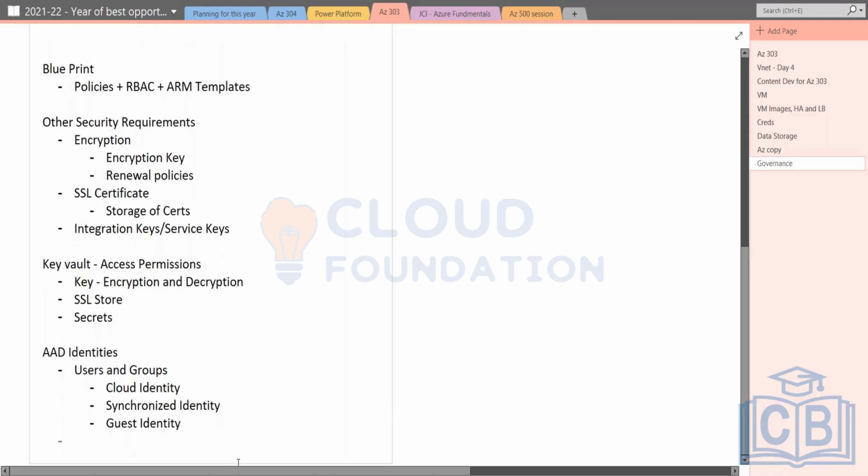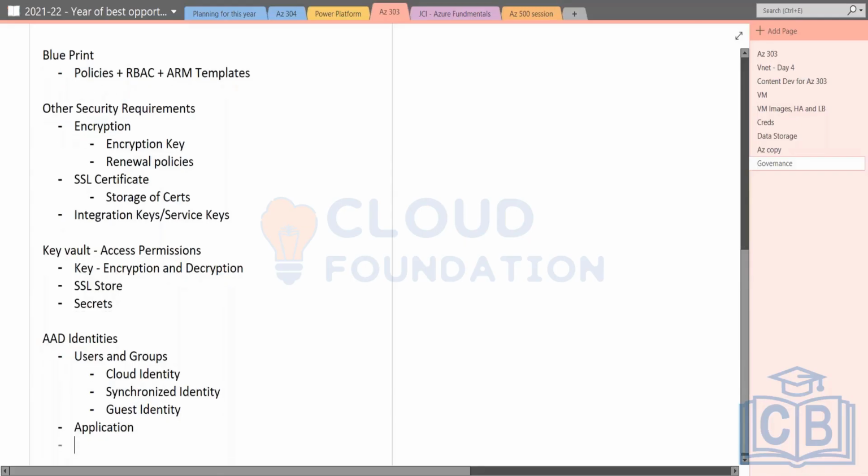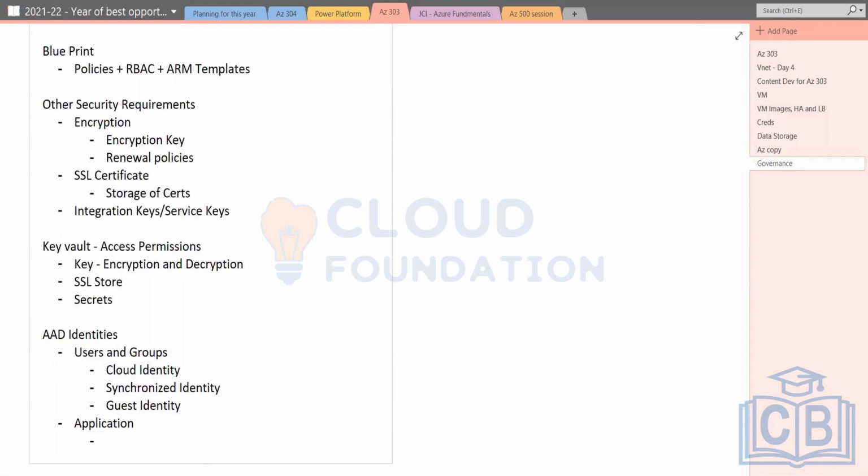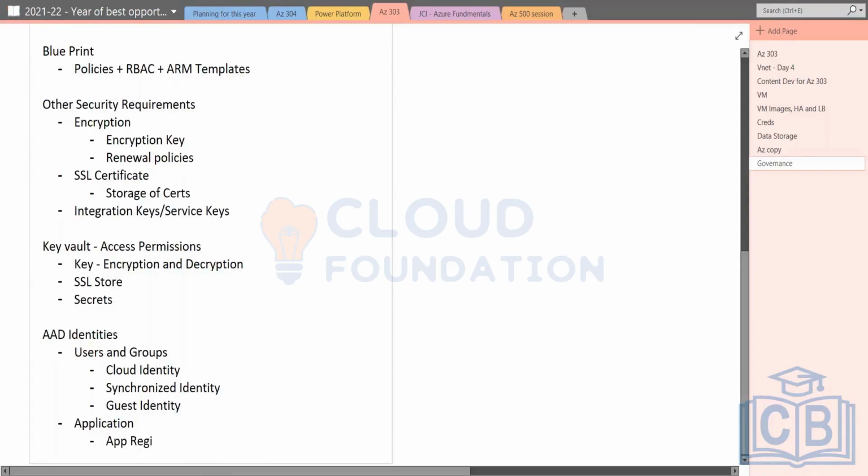Now moving ahead with the next member over here, which is giving application permissions. When it comes to accessing your contents or your resources, it's not only users and groups who can do that. Even applications can access it. But if you want to allow any application to access any services, you will have to do something called app registration.